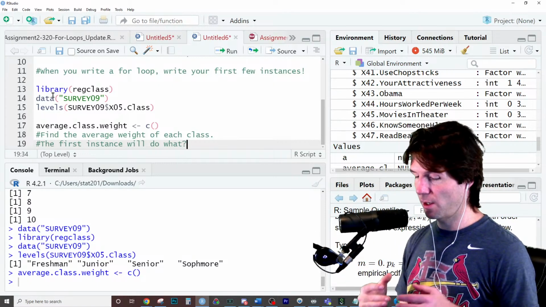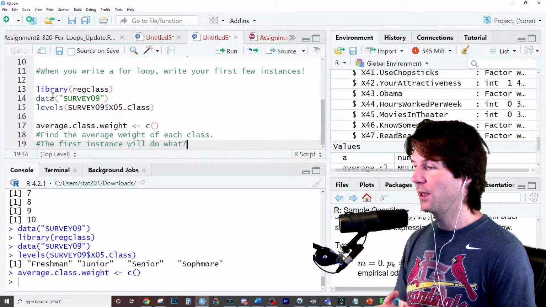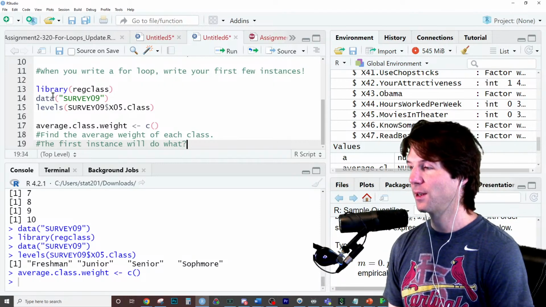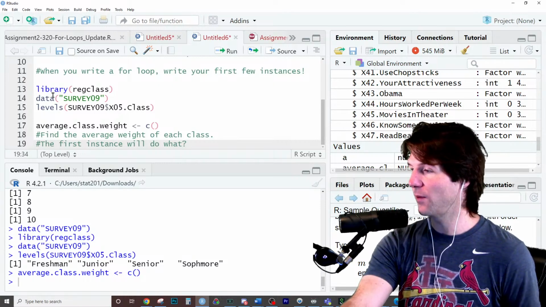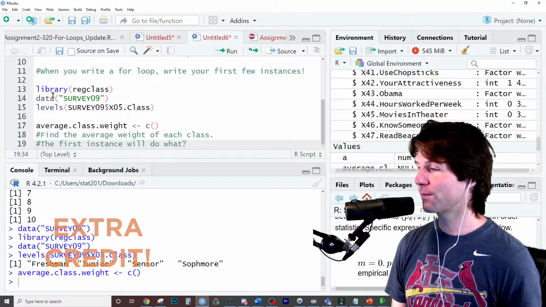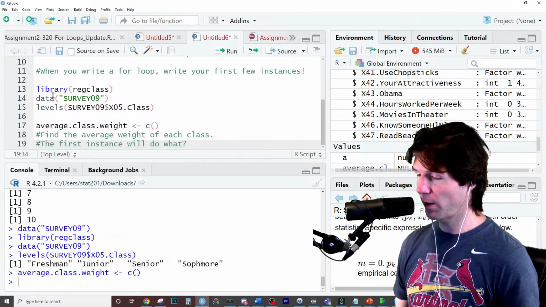So my for loop is going to find the average weight of freshmen. It's going to find the average weight of one class. So which class is it going to do first? You're right, Angel. Great work right there, Angel. It's going to find the average weight of one class. So which class will it find the average weight of first? It'll find the average weight of freshmen.